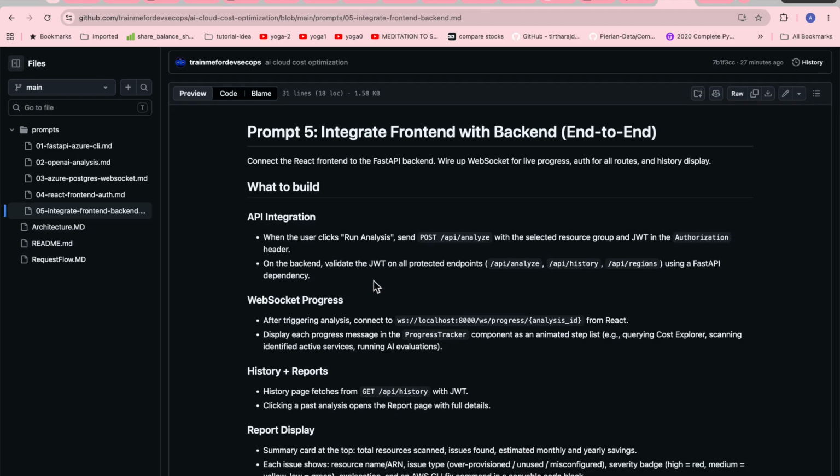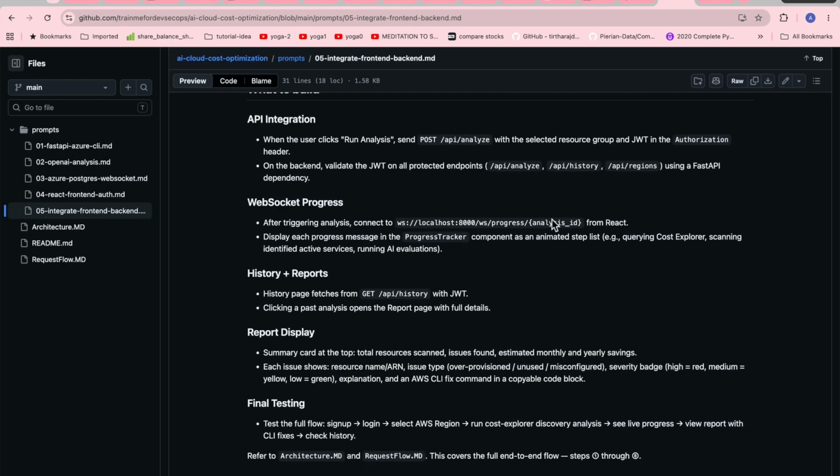Again, what we are doing is, when the integration is done, it should be able to run the analysis, and that will be happening with the help of the API analyze. And then there should be other components like API history, region, etc. What FastAPI should be using so that it is able to provide us the required functionality. Then in the WebSocket progress, we are mentioning how the progress will be shown. So this is with the help of this ID, and then a history report should be there. It will be using JWT. Report display: how it will show estimated monthly and yearly savings. So all those things.